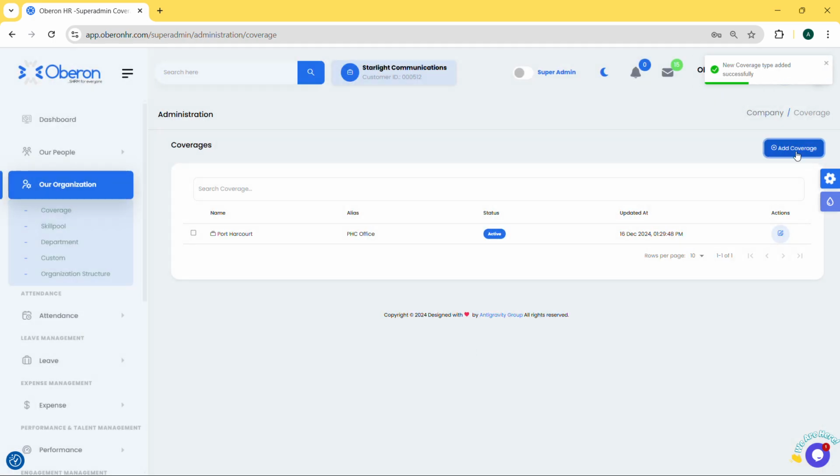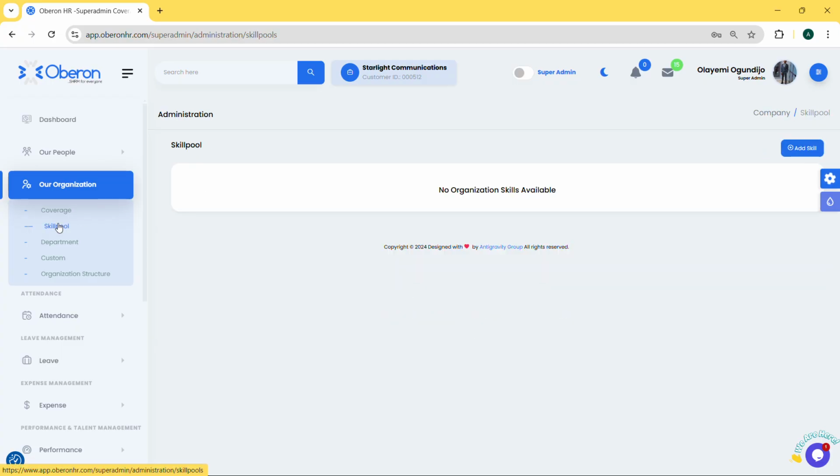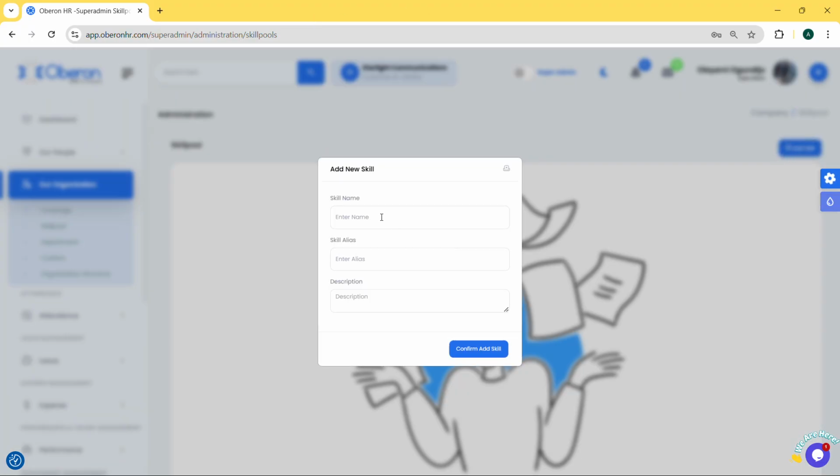So you can add as much coverage as you want. You can add multiple, you can add 50, you can add 100, as much as you want. The system has no restrictions on that. The same applies to skill pool. You can group your employees in terms of their strongest skills. Say for example, I want to use management for this section.